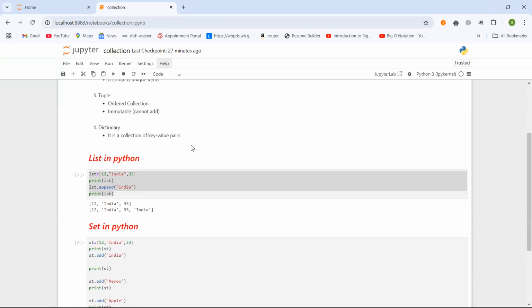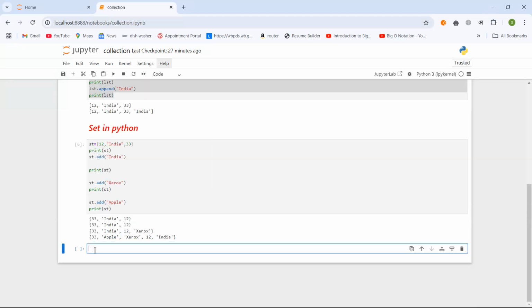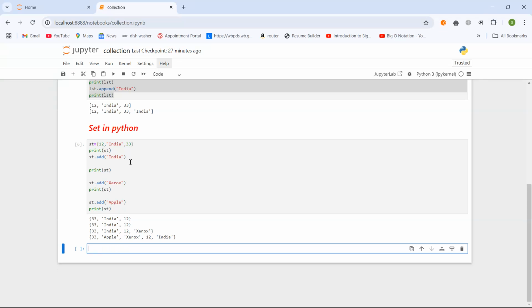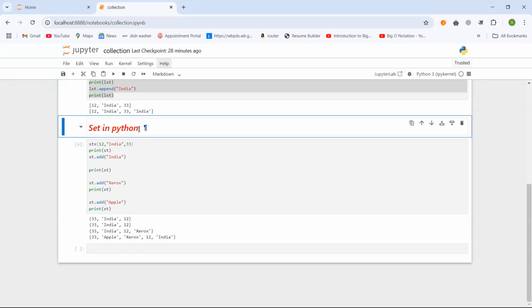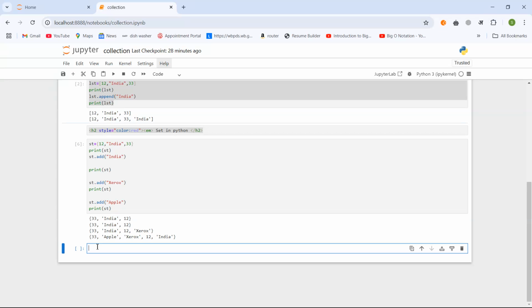Now comes the portion for the tuple. It is an ordered collection but immutable, that is, you cannot add. So if we just create a tuple, Control V doesn't work here because I copied something else. So here I'll be making a copy. I'll be copying this line, Control C, and I'll be moving into this section. From code I'll be selecting markdown, and here I will press Control V, and instead of set we will be naming this as tuple. So tuple, markdown, fine, shift enter.